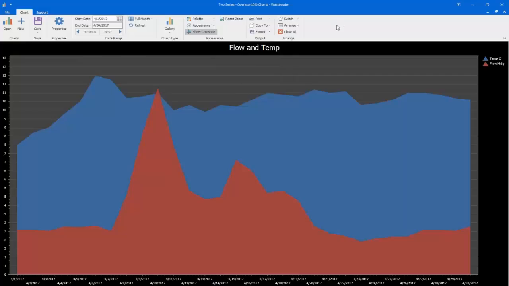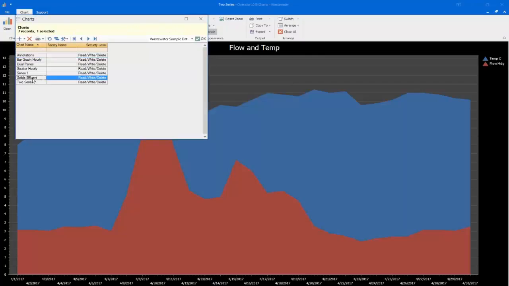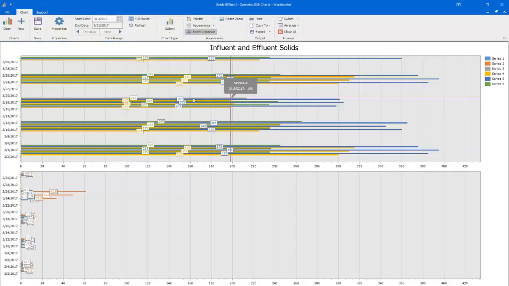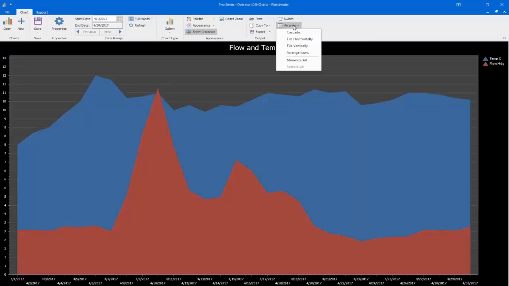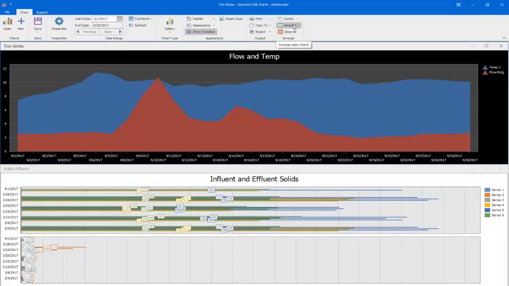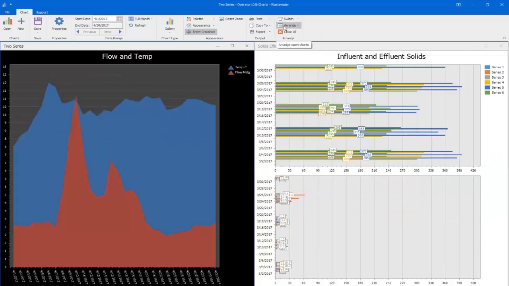We have a Windows Management icon as well available on our application ribbon. So if I were to open up an additional chart and I had multiple charts opened up inside the program, I could select my switch to go between my different charts, and I could select my arrange icon to stack those charts, whether it's horizontally or vertically. I can arrange those charts so I can look at multiple charts at once, and that's a great tool if you want to compare data from one chart to another.